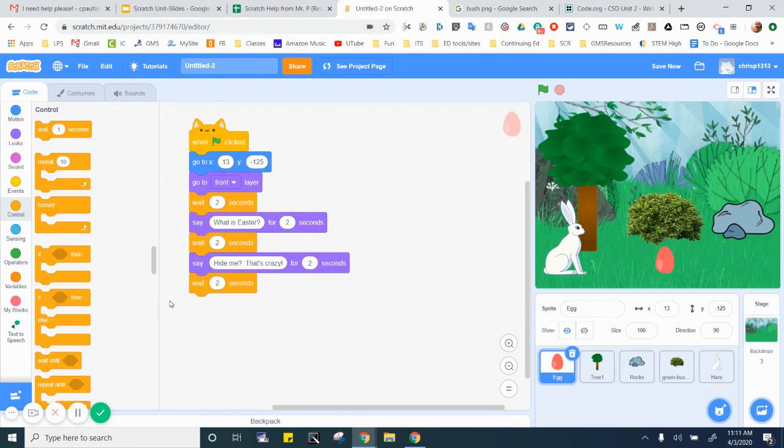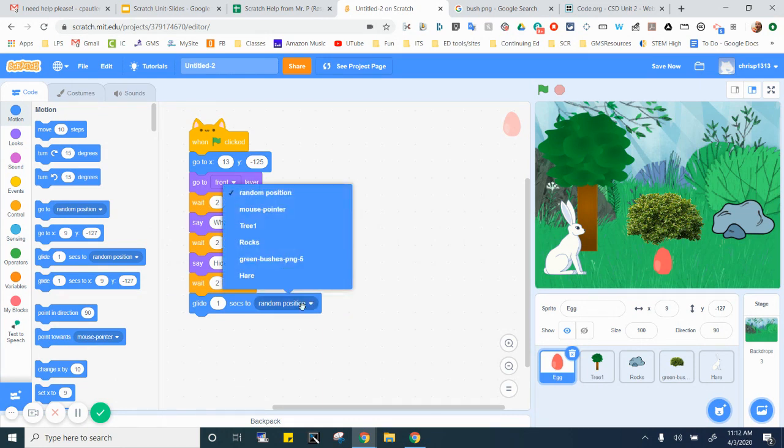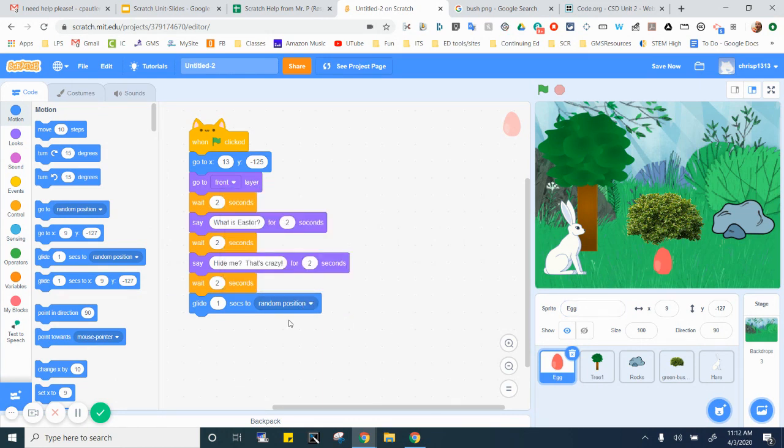Now, once again, I could move the egg to different places. But here's another way that you can do it. There is a glide 1 second to random position. Random actually works pretty well. If I just do that, it's going to take 1 second to go there. Now, I want him to go a little faster. If you want something to go faster, make that smaller. So 0.5. Now, he's just going to choose a random position somewhere on the screen, and he's going to zip to it.